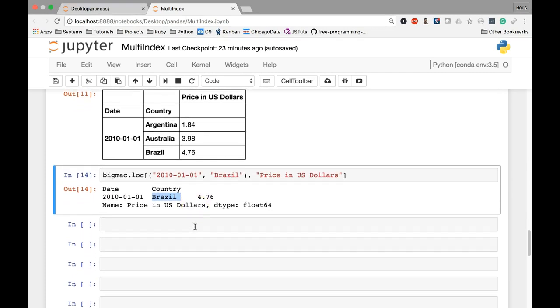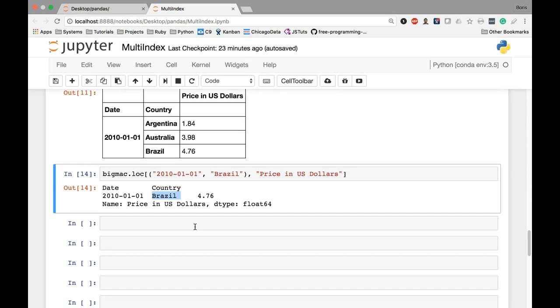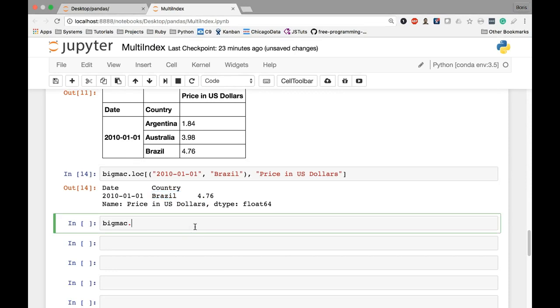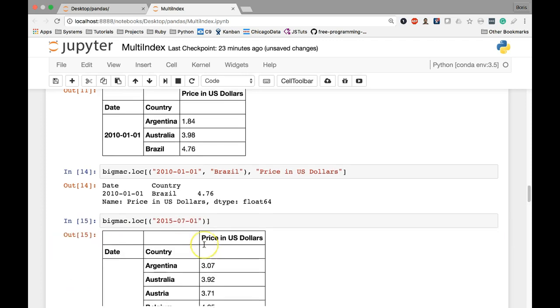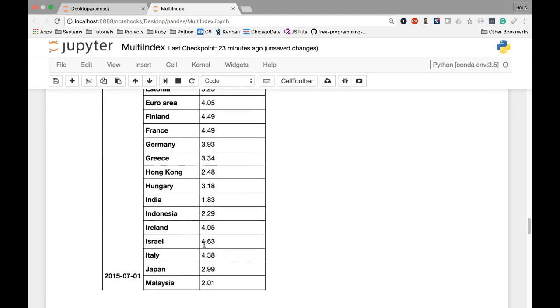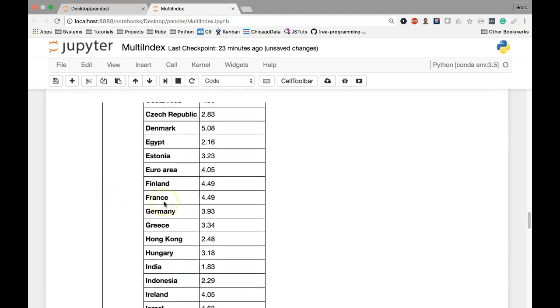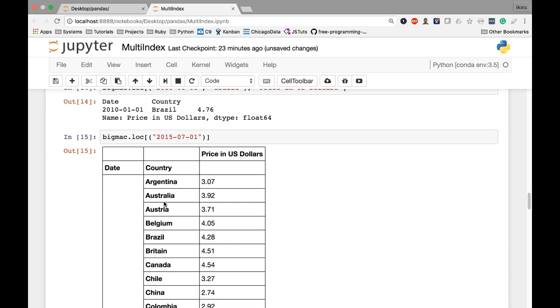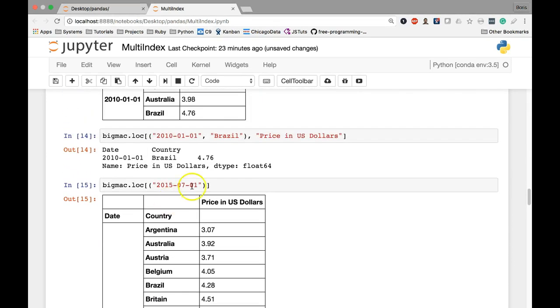Let's say I want to pull out the values for July 1st, 2015, and I'm once again going to do loc. I'll do something like loc, open my square brackets for the method. Remember, the very first argument I have to feed in as a tuple, so I'm going to enter my parentheses. And if I want July 1st, 2015, here I'm going to enter it. I'm going to get a data frame that has only the values for that date. All of the values for my second index or my second layer, which is the country, are still present.